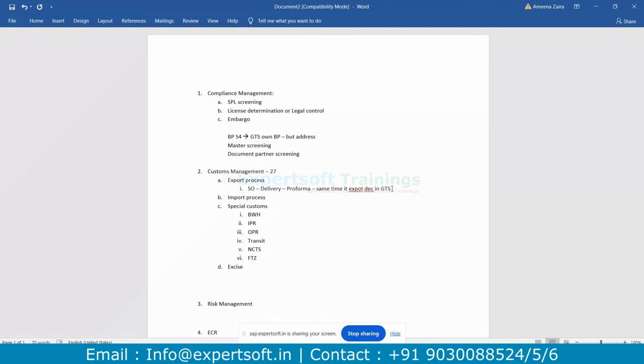Previously, this process would take more than 1 or 2 days. If you are submitting your export declaration through a vendor, it takes approximately 2 to 3 hours, or sometimes it goes beyond 2 to 3 days also. But if you have GTS in place, the moment you create a pro forma invoice, within 1 or 2 minutes you'll come to know whether your export declaration is approved or not.